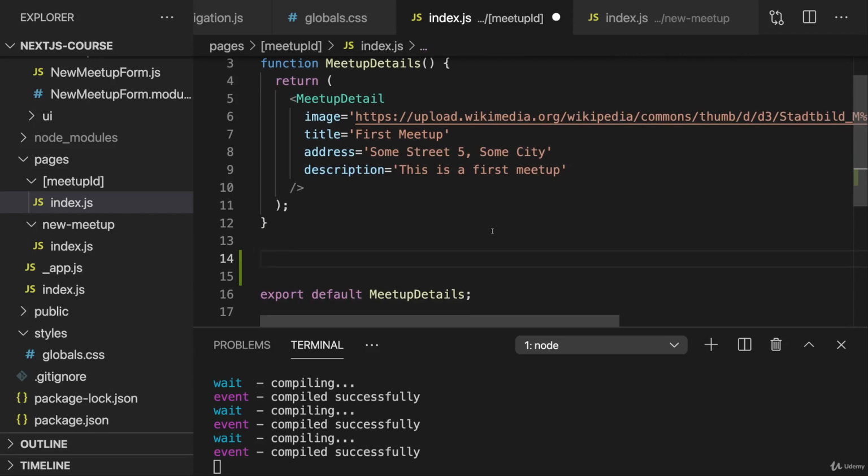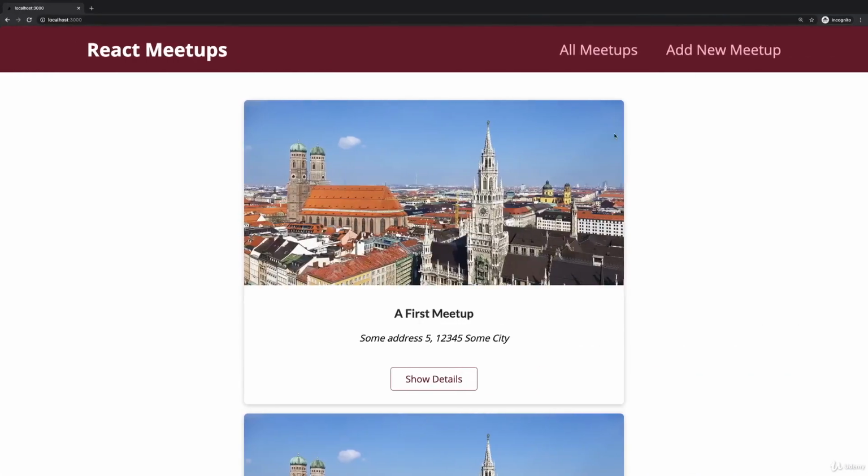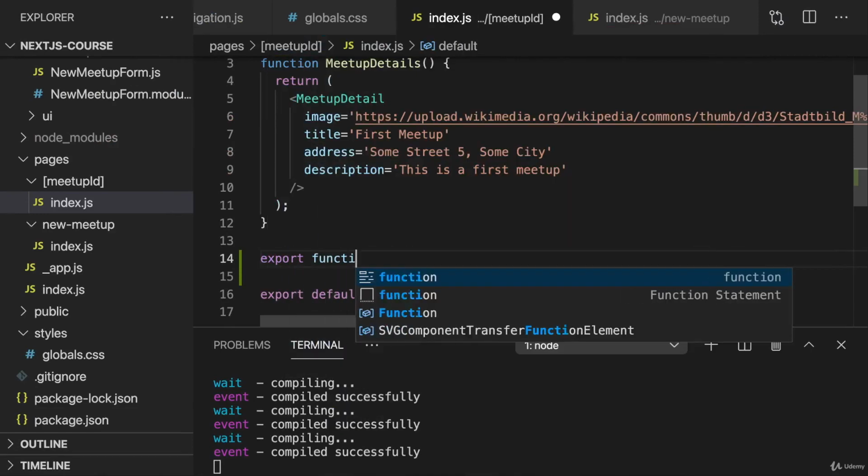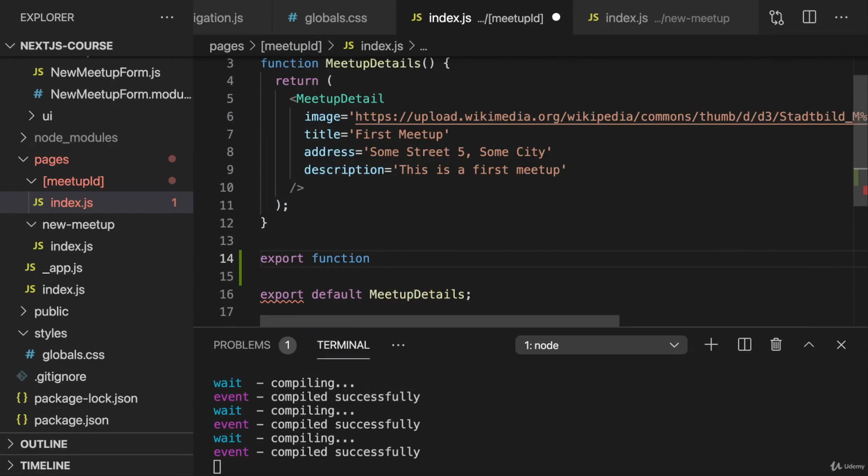Now, which one is better? It depends on how often your data changes and if you need access to the request object. And here it's probably fair to assume that the meetup data does not change very often. Indeed, this app doesn't even have a feature for changing the meetup data. We can only add meetups. But even if it would have a change feature, it would probably not be the case that a meetup changes multiple times every second. And therefore, for the meetup details, I would argue that, again, getStaticProps is better than getServerSideProps.